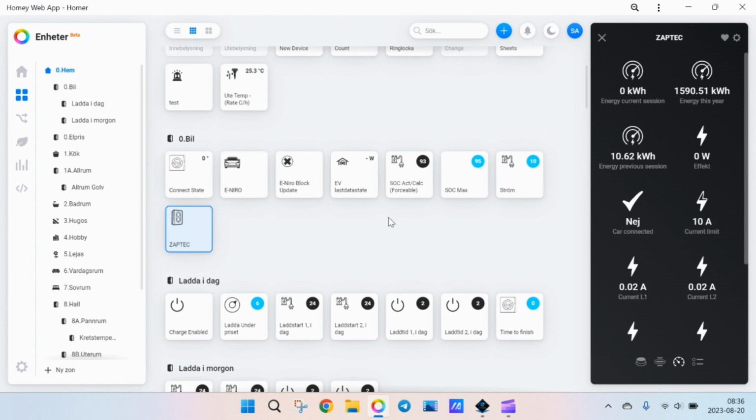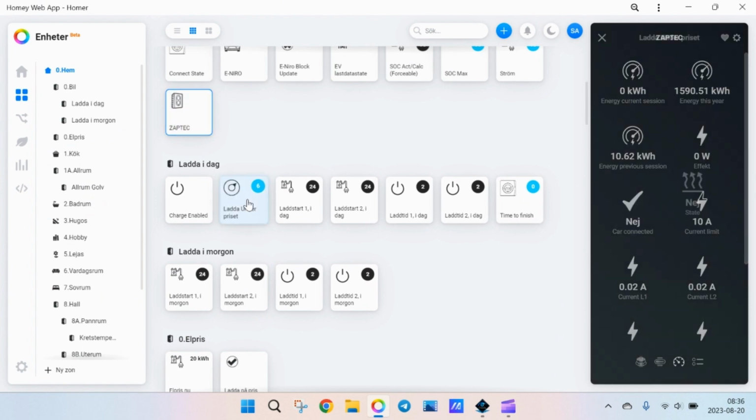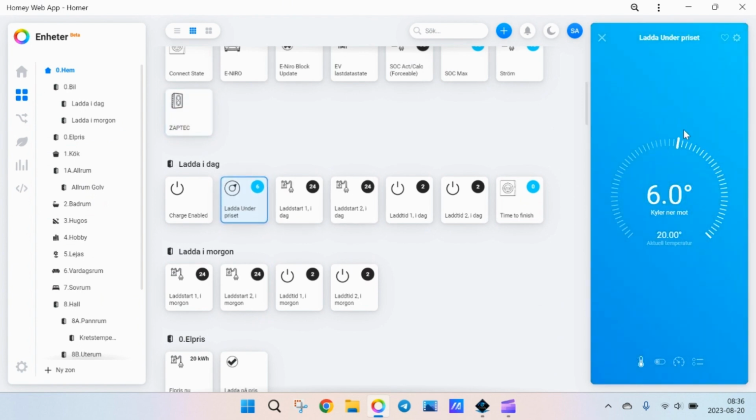And then for the car I have the state of charge, and this is what I want maximum, and so on. I can show you quickly, I also have two types of charging functionalities. One is when I set this, I say that when the price is lower than 6, it will always charge if connected.